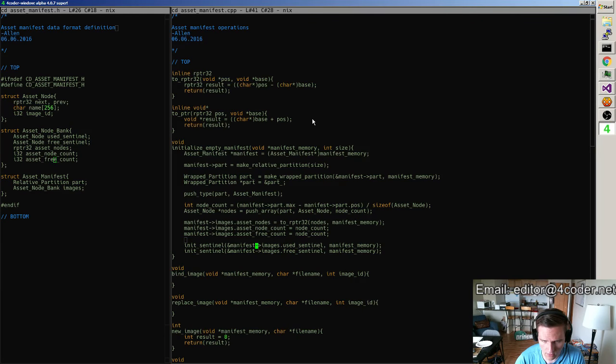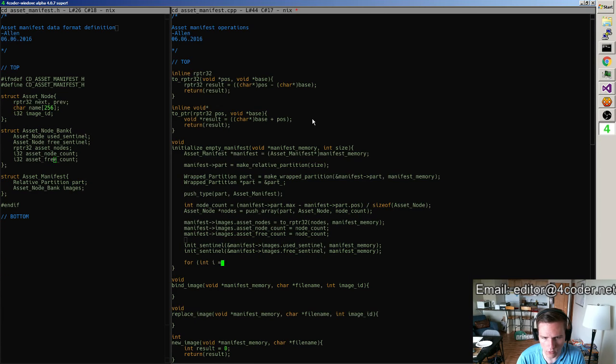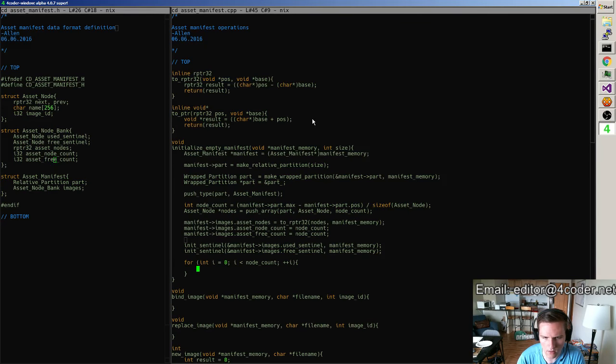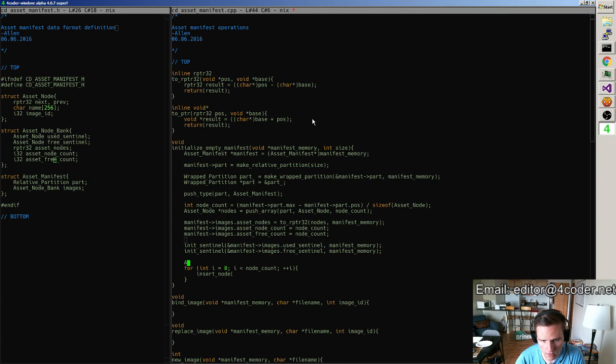So that inits the sentinels, and then I can do for i equals 0 to node count, plus plus i, insert node. Basically that's going to be a node that starts at the beginning of the nodes and traverses them, and it's going to be inserted. I want to insert it onto the free node, or the free sentinel, and here is that base again.